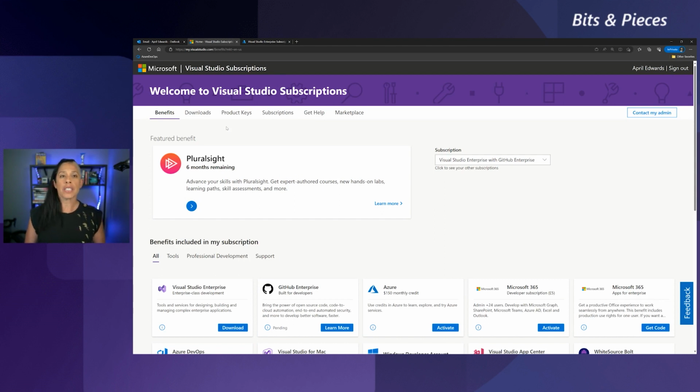Now, volume licensing and retail Visual Studio subscriptions like the one I'm showing you today include a Pluralsight training benefit to help you advance your skills with expert-authored courses and learning paths for Microsoft technologies. It is absolutely crucial as a developer and a technologist to continue our learning daily. Visual Studio Enterprise subscribers are eligible for 6 months, whereas professional subscribers are only eligible for 3 months. This is a renewable benefit and should start over when your subscription renews.